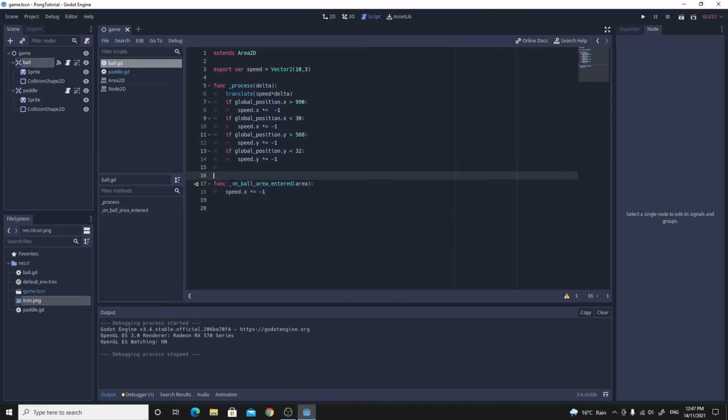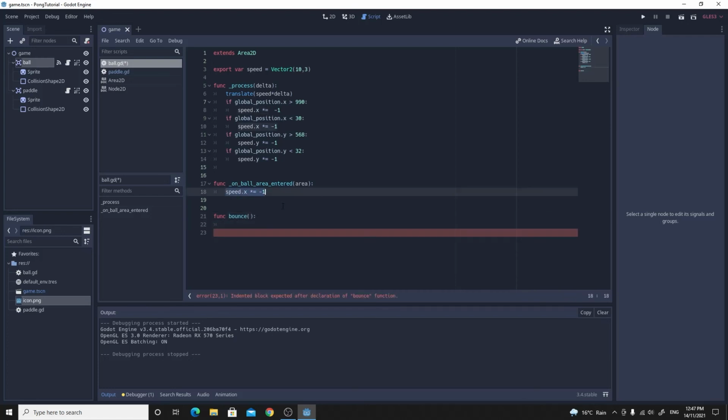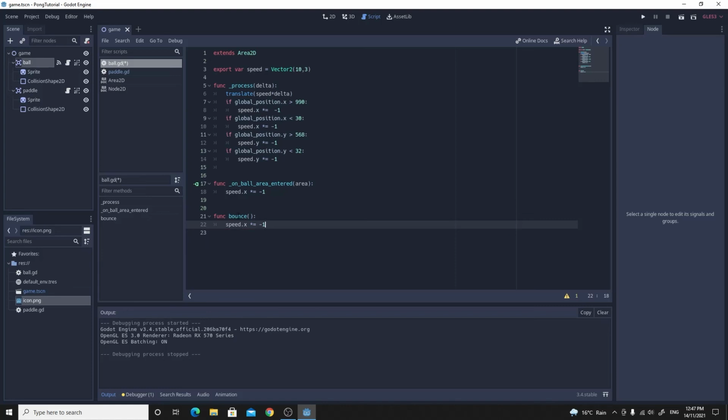What would be better, however, is that we write our own custom function for this. So if I make a new function called bounce, which is kind of what we're doing, which is a good name, and I use speed.x *= -1. Because we're going to do this over and over, and we may want to do other things too. We may want to play a sound. We may want to, I don't know, change the score or something.